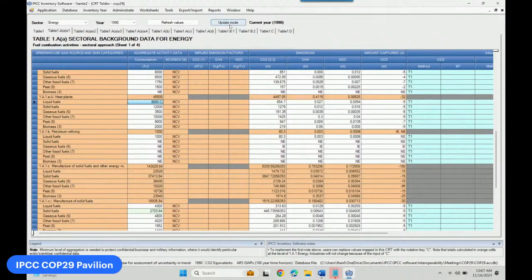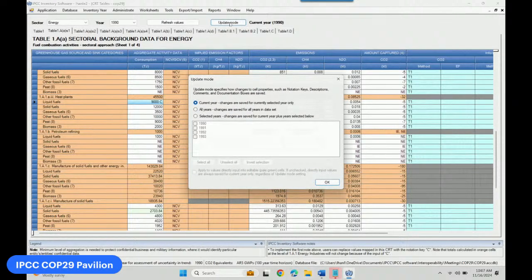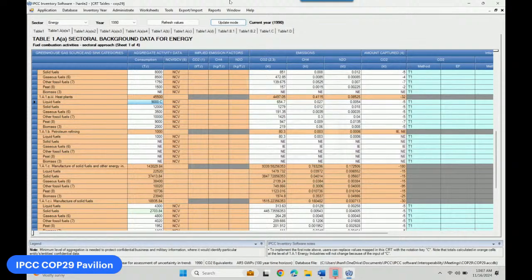I would say a couple other things. We have this update mode here. This is a new feature for if anyone was in previous sessions, we didn't have this feature. This update mode lets you make every change that I just talked about for notation keys, method, and emission factors. It allows you to make that change for 1 year or for all the years in the time series. So this was, I think, a big help for getting the time series consistency. So you can do that there.